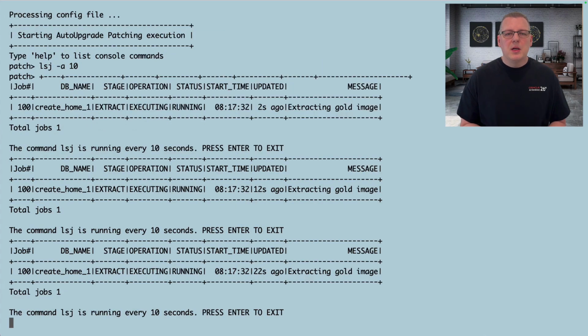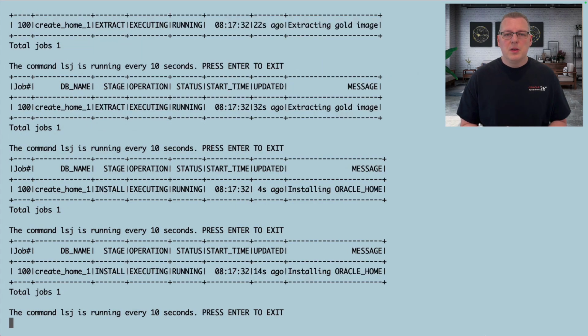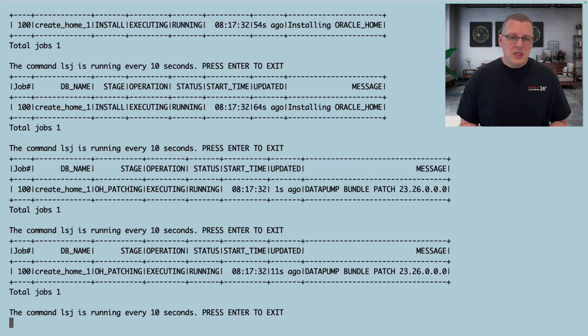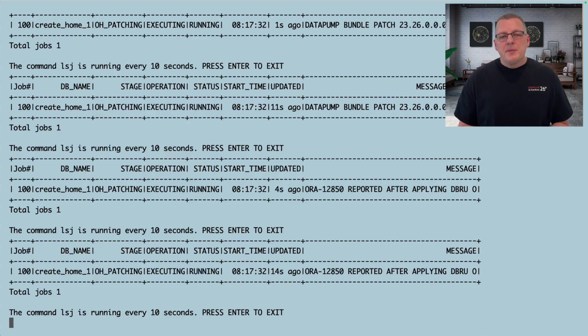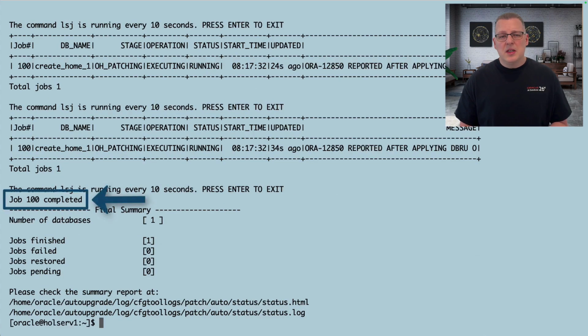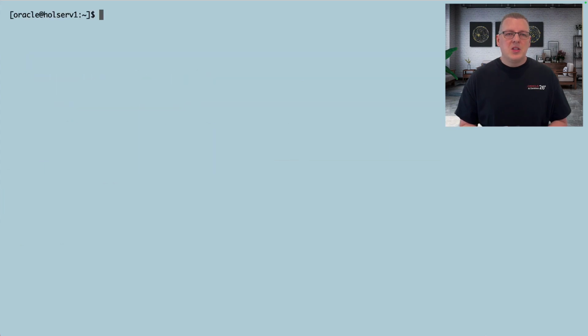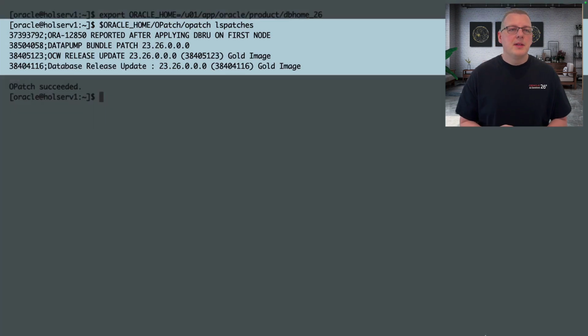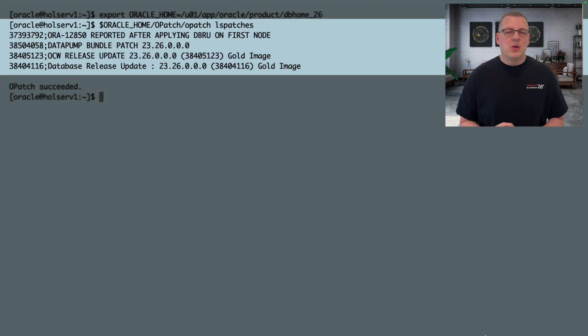So let's speed up a bit to not wait too much. So you can see now it's installing the Oracle home. Now it's installing the patches. And it's done. Let's check the Oracle home created and we can see everything we requested is there on the new Oracle home.